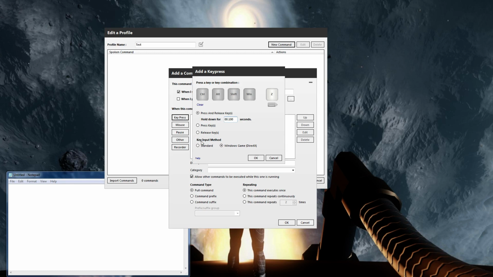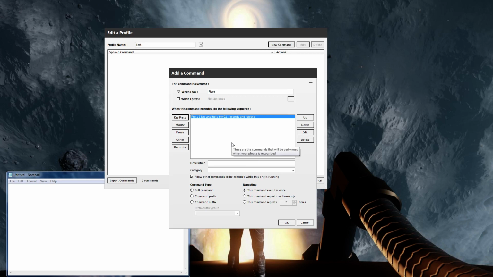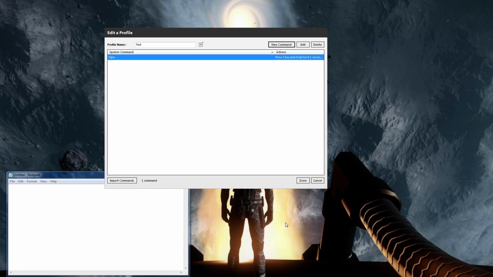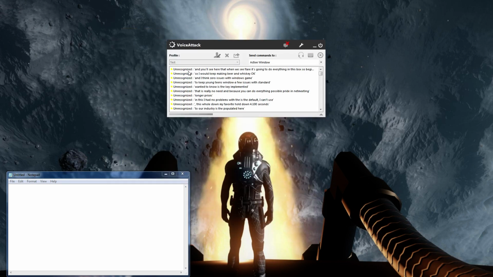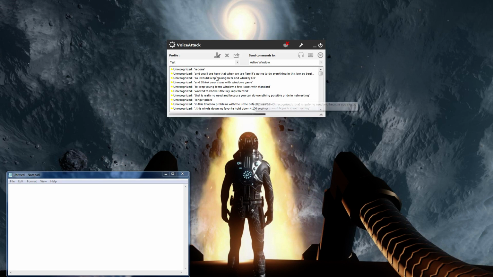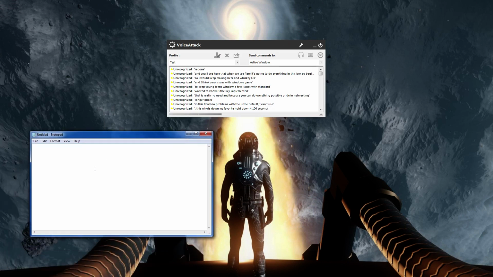One thing to note is the key input method. I keep it on Windows game. I've had a few issues with standard, and I've had zero issues with Windows game. So I would keep it in there. We're just going to hit OK. And you'll see here that when we say flare, it's going to do everything in this box. So we're going to hit OK. We're going to hit done. And in here, we'll watch this box for the command recognition. So here we're just going to say flare.